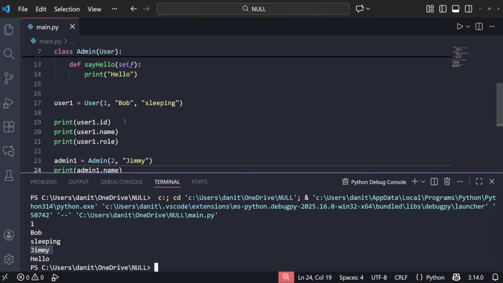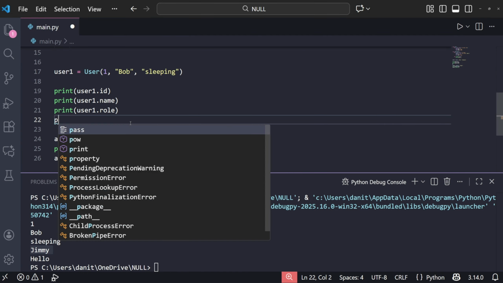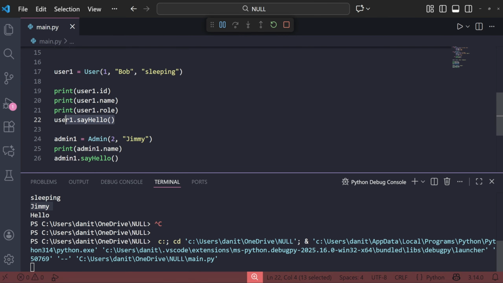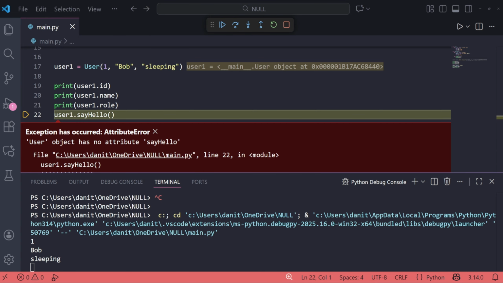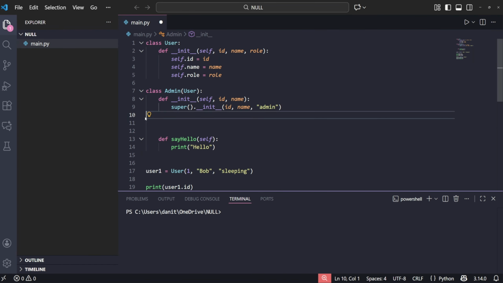But if we try to call hello from the User class, it shouldn't work, and it won't work. User1.sayHello. As you can see, IntelliSense won't fill it in because it doesn't exist, so it won't work and it'll throw an error. I would also like to point out these are redundant. You don't need these in the child class after you inherit from the parent class.